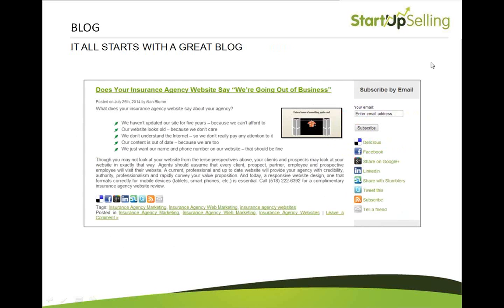Step 2, post that message as a blog entry. Once again, it all starts with a great blog, just like this blog we're showing today on the screen. This is a blog that Alan actually wrote, and I'll ask him to expand upon it in a minute. But I wanted to point out a few important things that he's done in this blog which achieve the objectives we went over in the first slide.